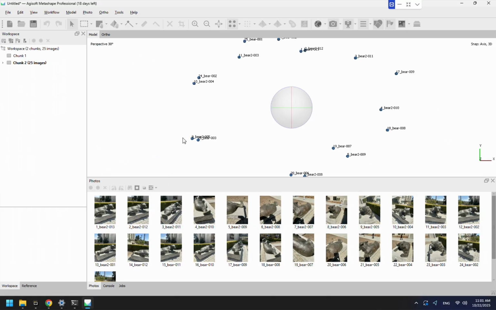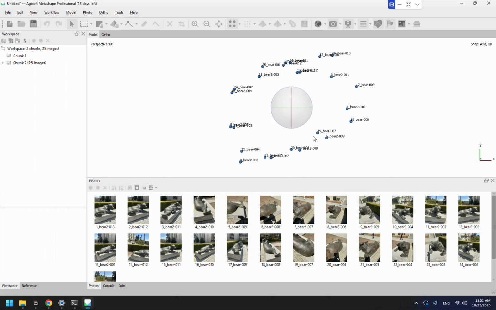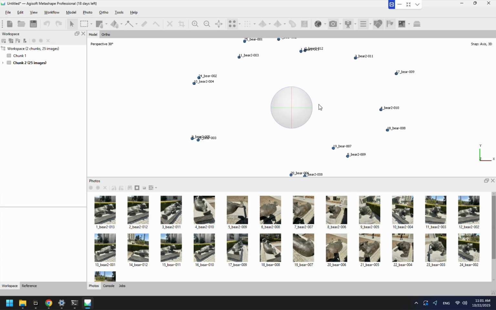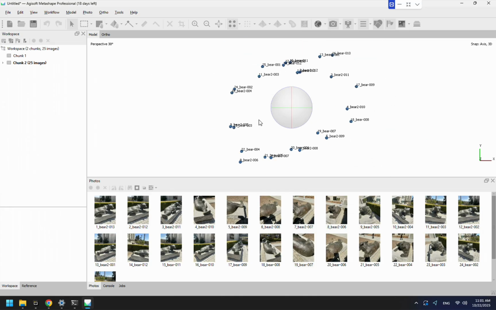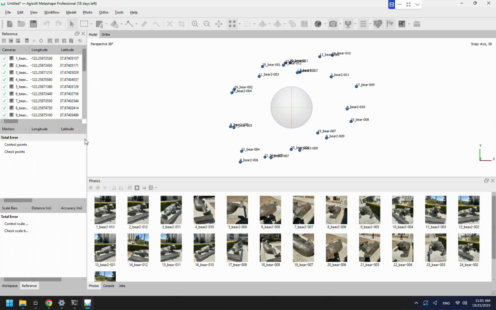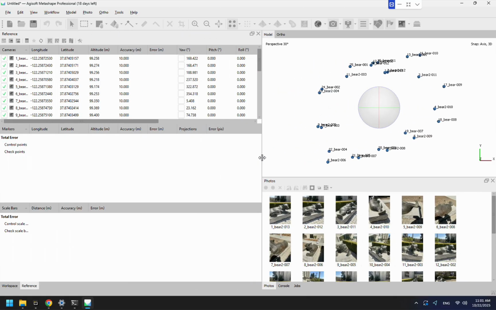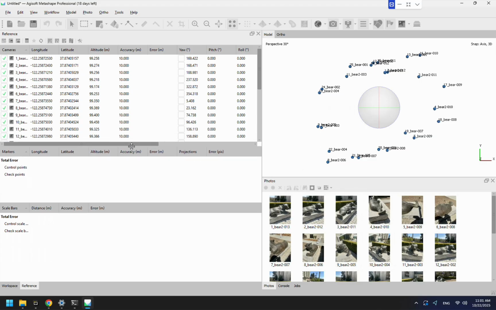Now you will see all of these dots here. These are the picture locations where it was taken. And you have to make sure that the reference is correct here. I'll go to this reference tab to look at the coordinates and latitude and everything. It's here. So yeah, it looks like this.